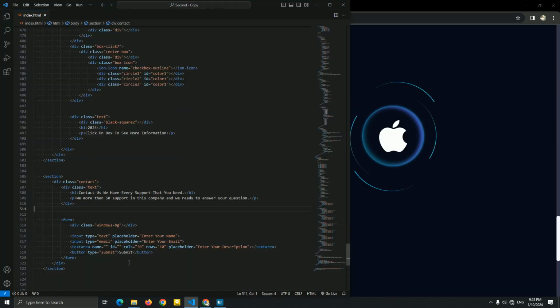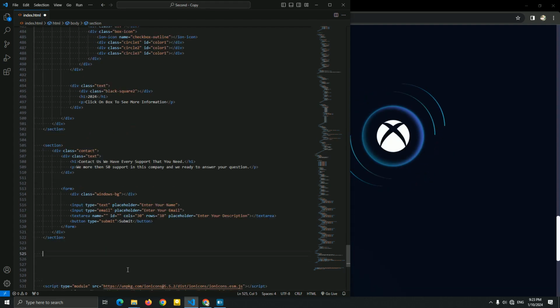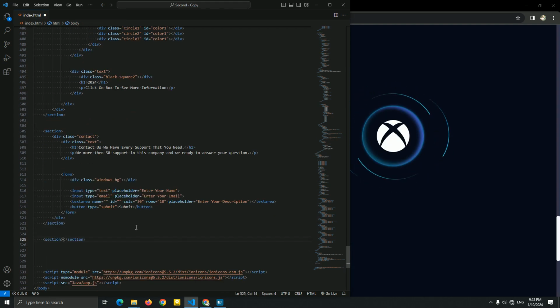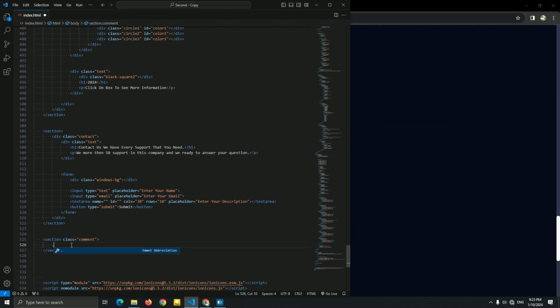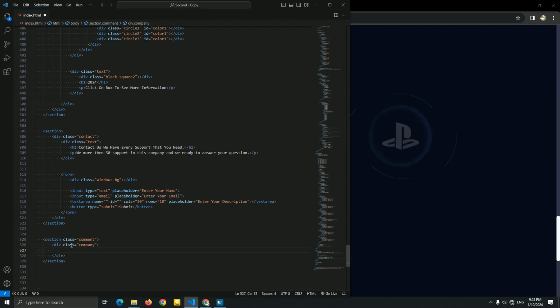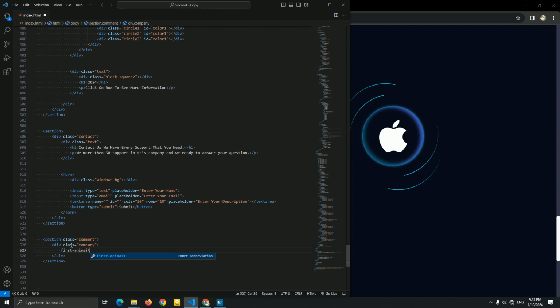So now I'm gonna create a new section for this comment to go for the next page section, and let me just add the name for this. Comment. Okay, now let me just create a div for all of these two divs, as you can see. So I'm gonna name it simple company, and let me add the first animation as a comment.